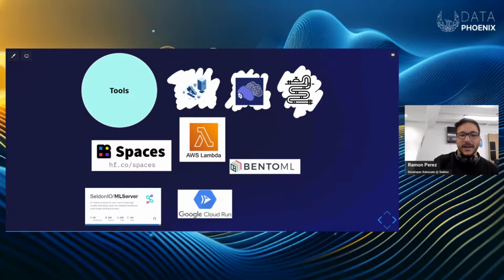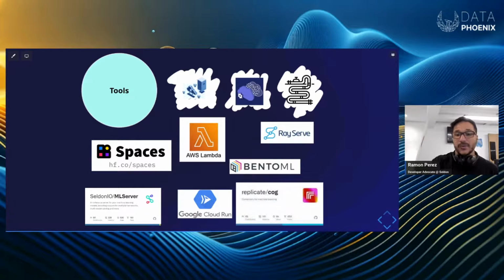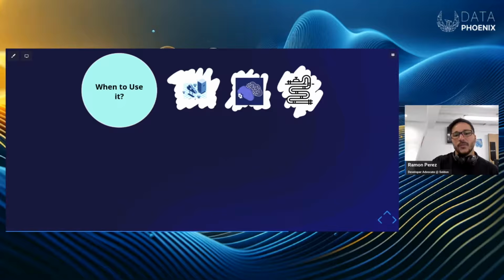BentoML, MLServer, which is the tool that we create here in-house, Ray Serve, Replicate has Cog, and so on. And when to use this?